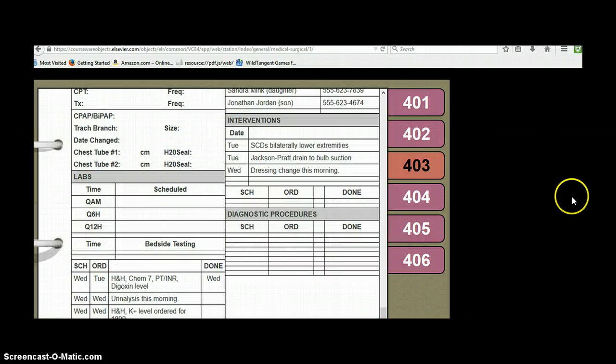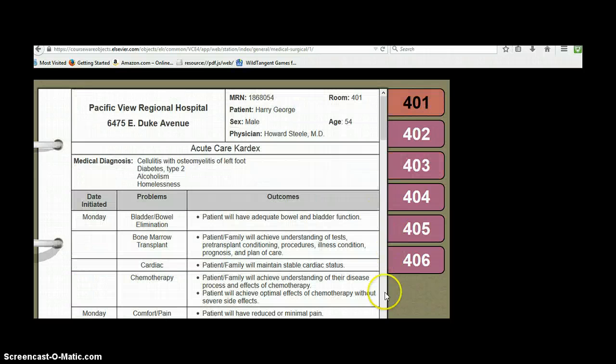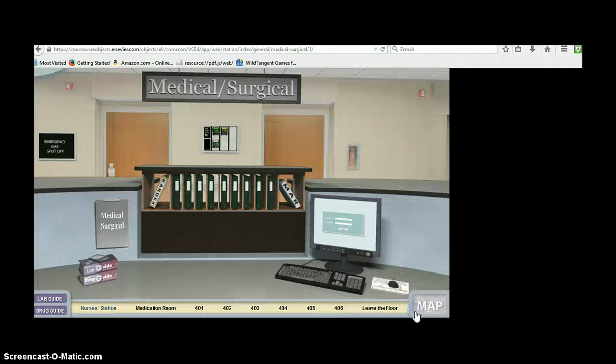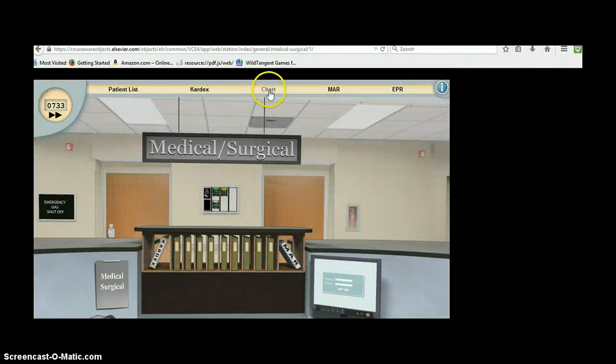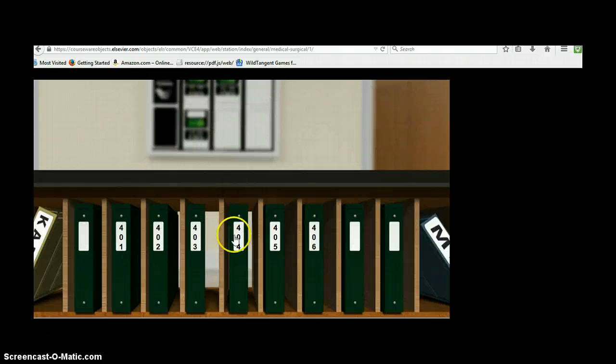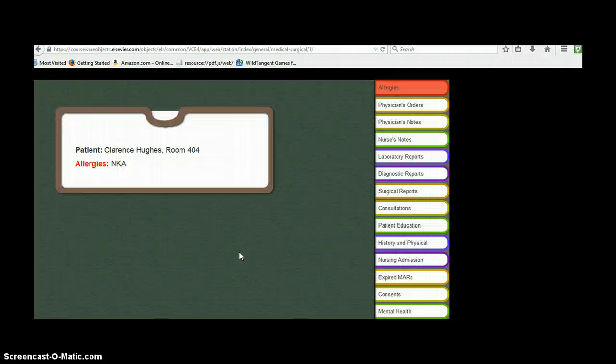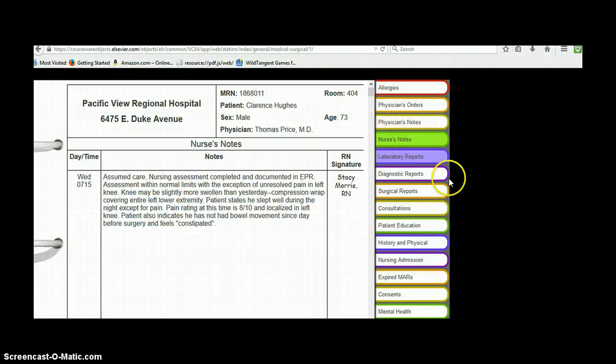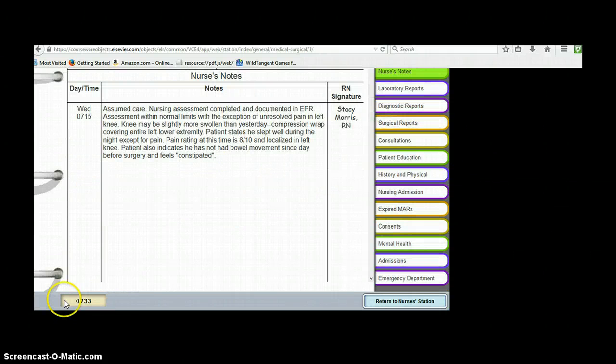Now I'm going to circle back up. And to leave the Cardex, I'm just going to go back to return to nurse's station. And again, scroll up, and you will see the chart. And again, let's say I want patient Clarence Jones, his chart. Here on the right-hand side, you have allergies, physician orders, nurse's notes, all the way across.